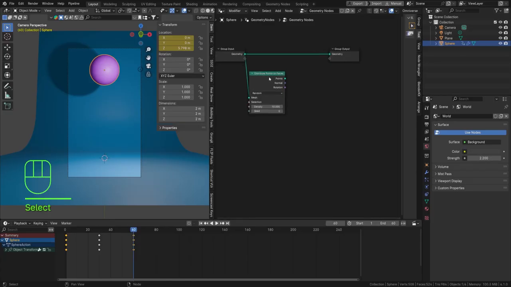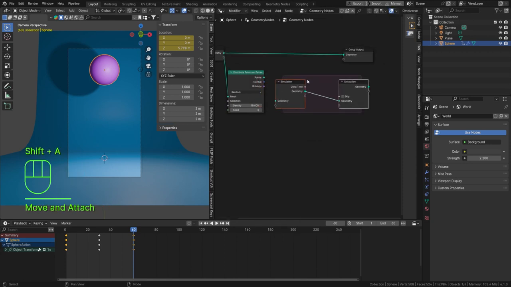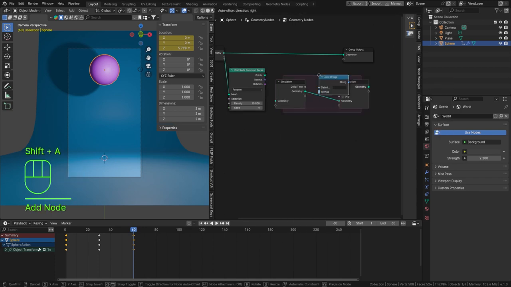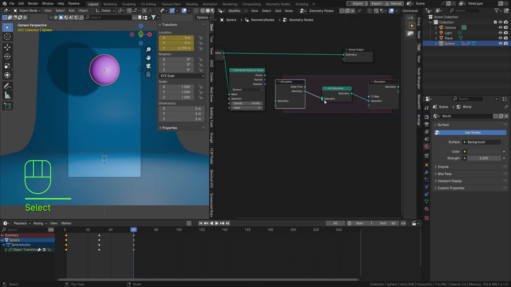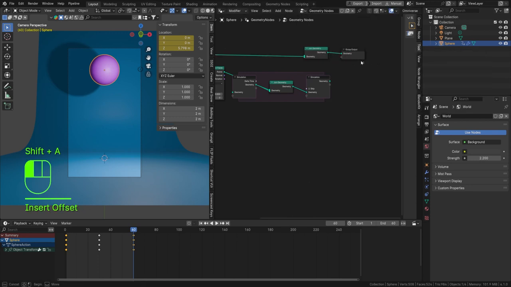And then I want these points to be added to a simulation. So shift A, simulation zone. And we want this point system to be added at a certain point in time, right? So not from the start, but at a certain point. So when I hit shift A and find a join geometry node, there we go. And that basically allows us to add new stuff into the animation whenever we want. So let's just drag that into the join geometry and shift A, join geometry once again here at the end to join the particles with our geometry.